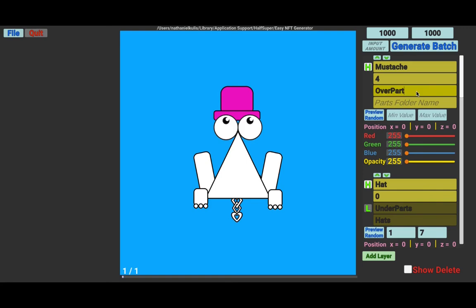Over parts, mustaches, preload, and as soon as you hit preload, it'll take a little bit because this is my last layer on my computer. As soon as I start adding all these layers up, this computer does not like a lot of stuff. So I'm only going to generate like maybe 50 of these.